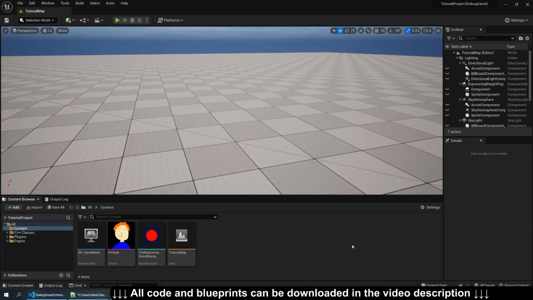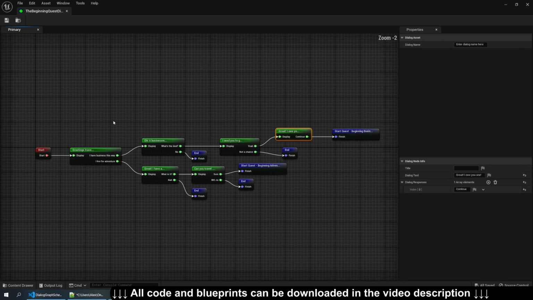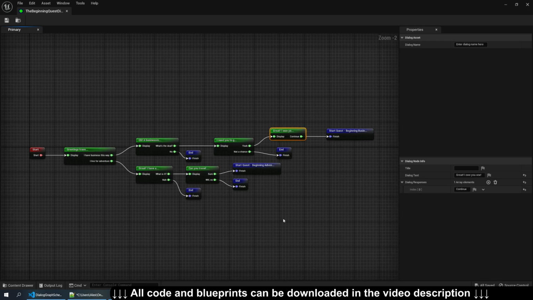So for the last part, I'm going to show you how to make a UI and hook it up to one of these dialogue trees so that you can actually step through them with a real UI in a real game. In preparation for this, I made a little portrait for the person talking, and I made a little bit more complicated graph that we can use as an example for creating our UI.